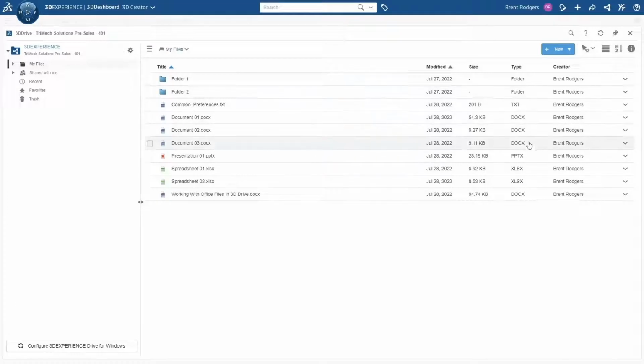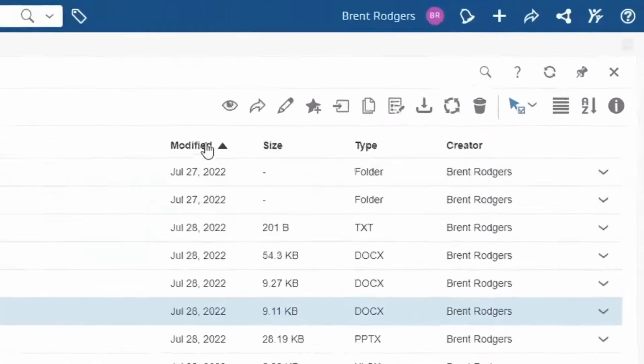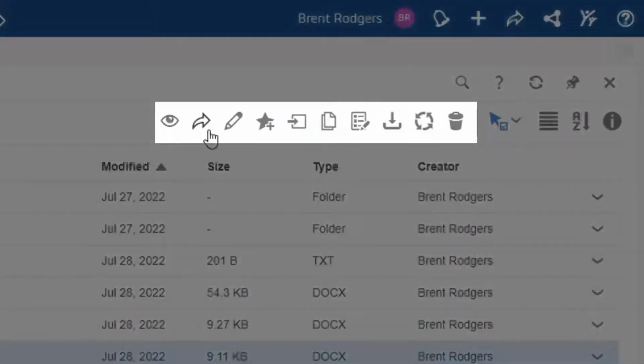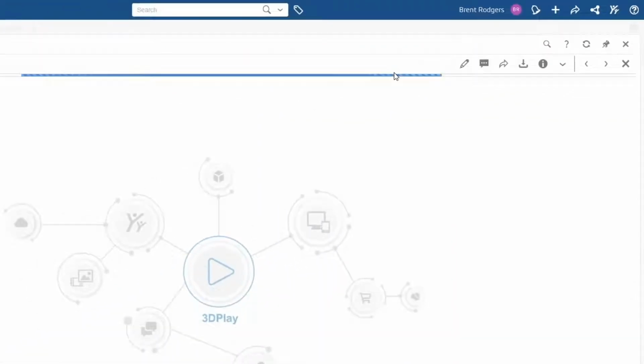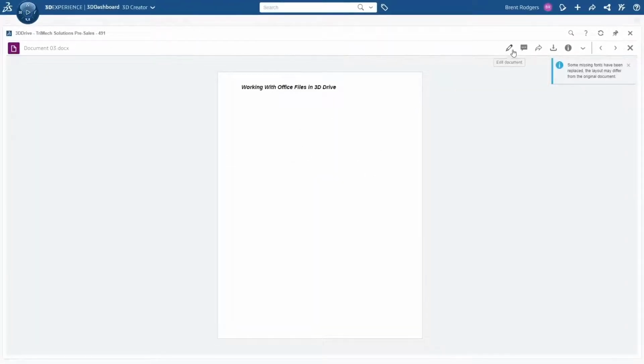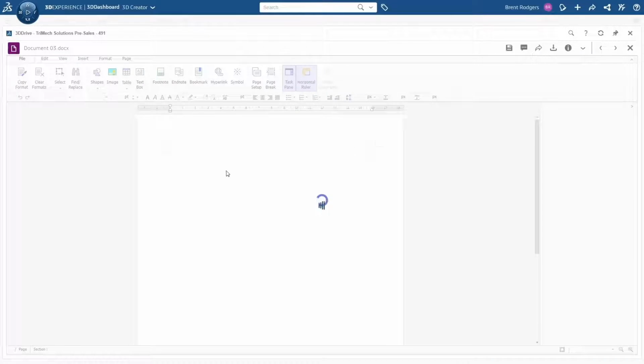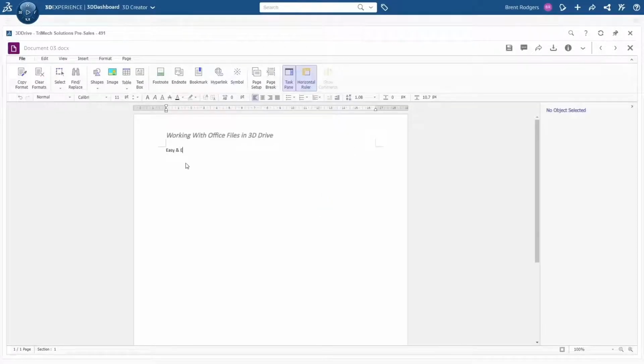Here we have control over our documents through various actions. When a file is selected, we can preview, share, edit, favorite, move, copy, rename, download, update, or delete any of our files. Let's go ahead and preview the file. When the preview opens, we again have control of the document, such as editing directly from the preview. This lends to an easy and efficient workflow.